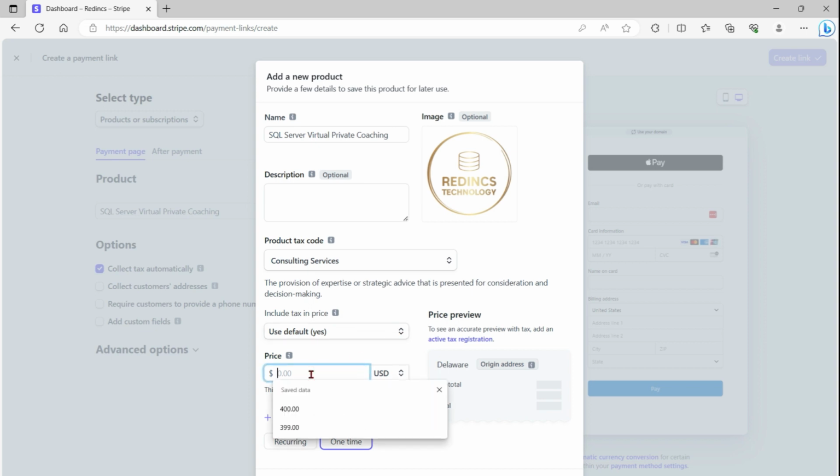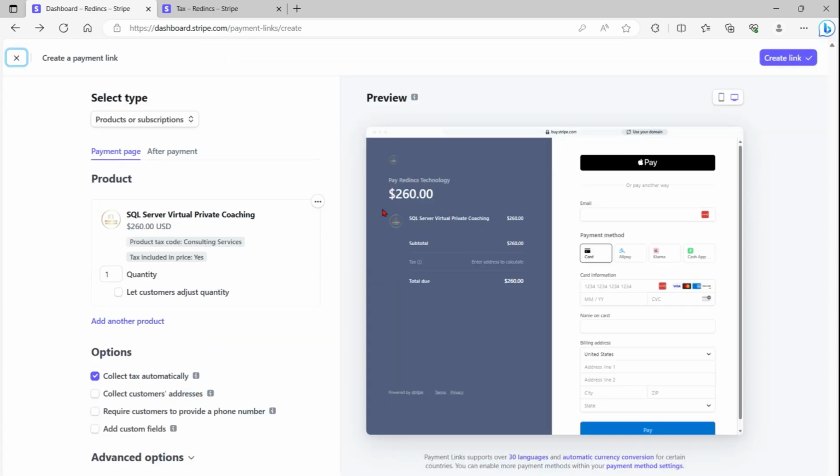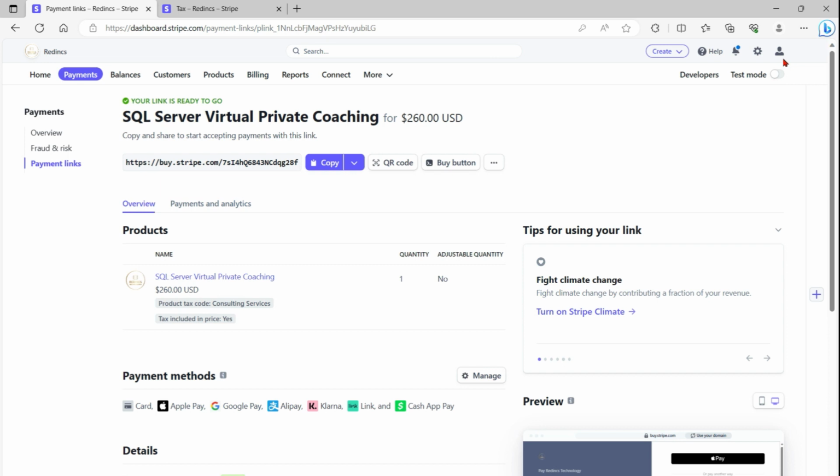Right, so I'm just going to set the price here as $260. Once you're satisfied with your price, select add product. So this is a preview of what it will look like. So go ahead and select create link. So your payment link has now been created. So you can now copy this link and share it on your website or with your customers.